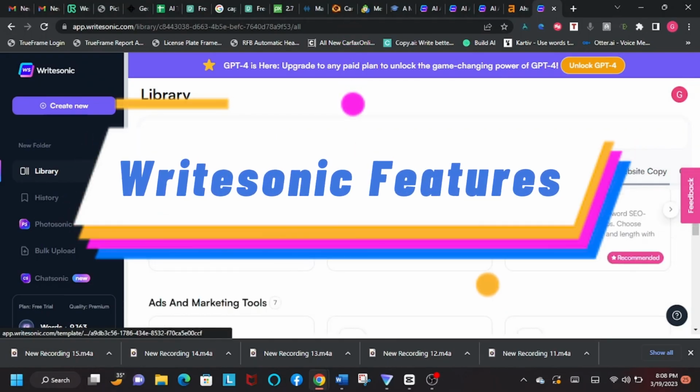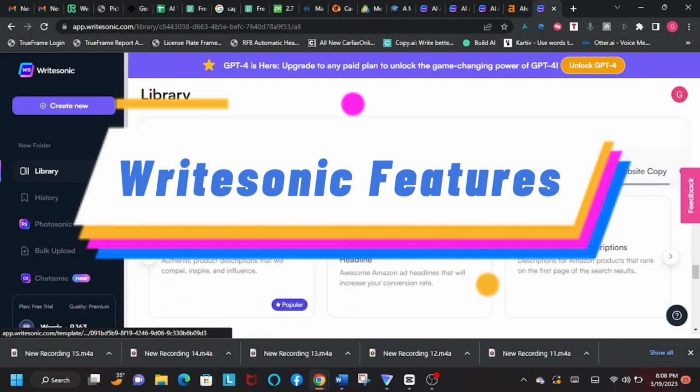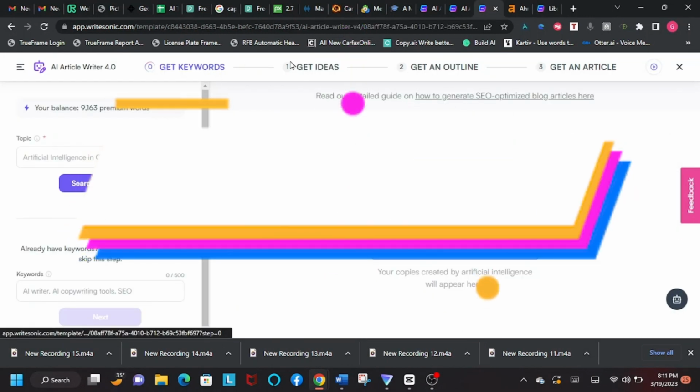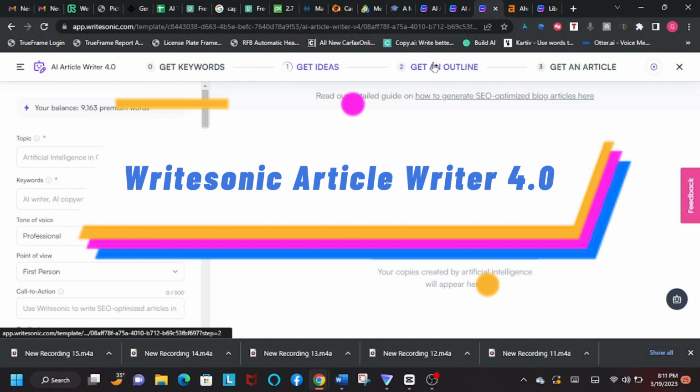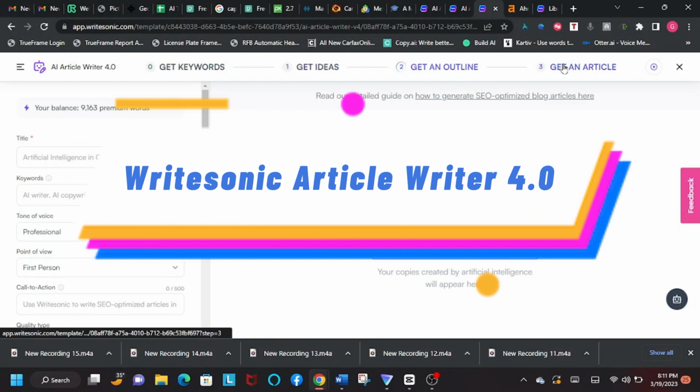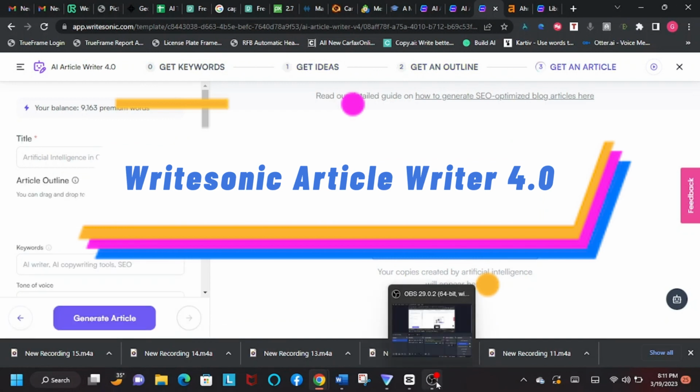We're just going to start with a brief overview of all the features that Writesonic has to offer. And then after that, we're going to go into the article writer. And there, I'm going to show you how to create content faster than you ever could before.